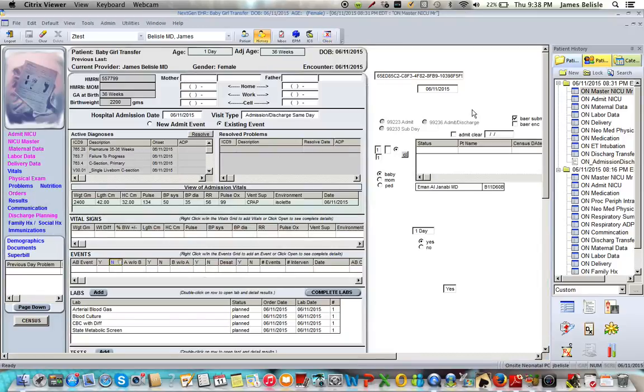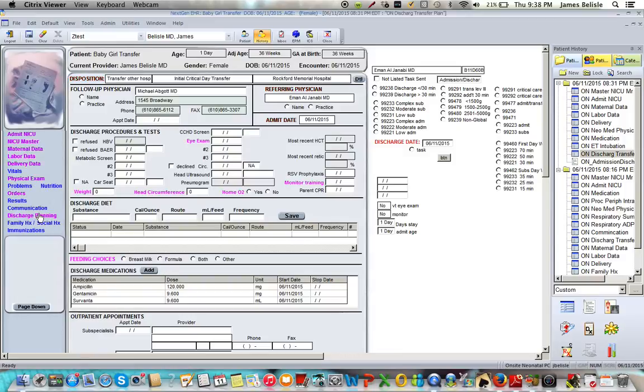So I print that note so I can send it off by fax to the referring hospital, the hospital that is going to be taking the baby. And now that they're coming very soon, I want to go back in and put in all my times.